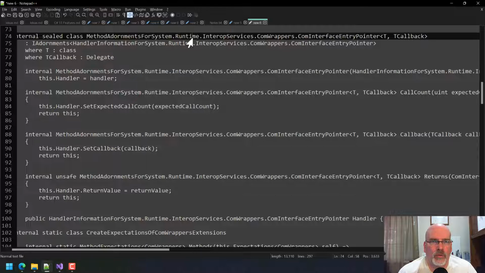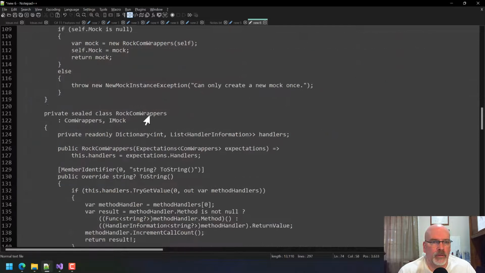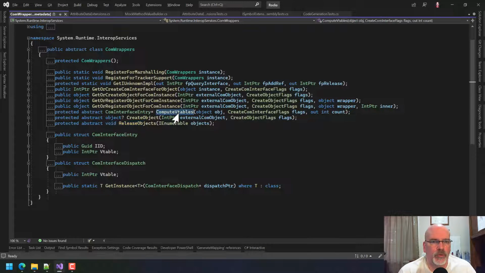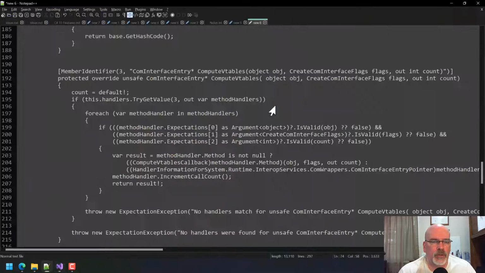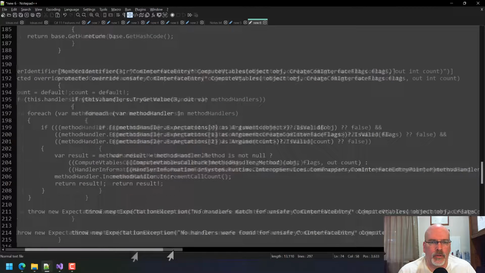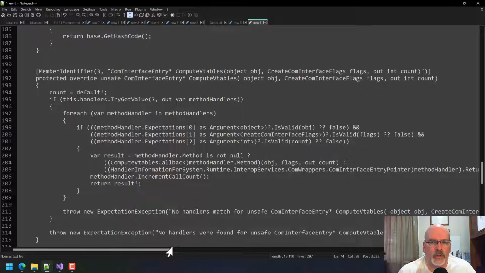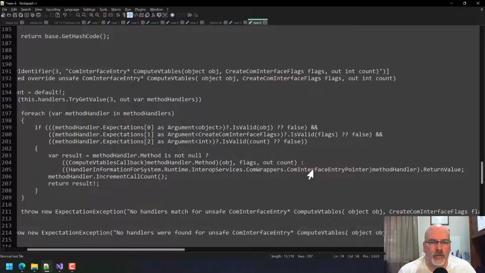But we should be putting the name with all the underscores here, not the raw com wrappers. Compute vtables. There should be only 3 because the other ones you can't do anything with. And then if you have a callback here, otherwise the return value is a com interface entry, which is this.